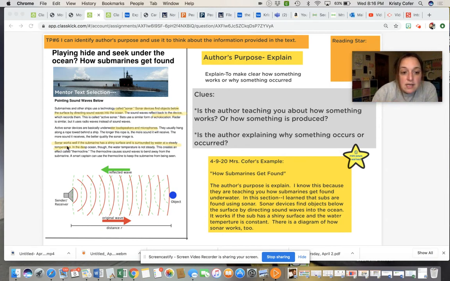Then down here it talks about how it works the best. Sonar works the best if you have a shiny surface on your submarine and a steady water temperature. So the submarine can't be going up and down, and it gets colder as you go towards the bottom of the ocean, gets warmer towards the top. So sonar works best if they're steady, okay? Then it has a diagram here of exactly how sonar works. Here's the object, here's the sound waves coming through it, it hits the object, and it comes back to the receiver.